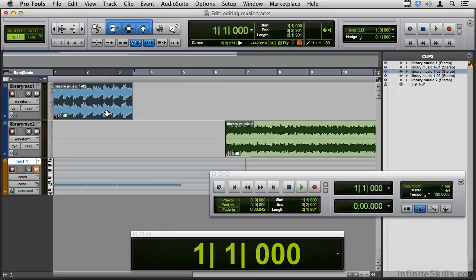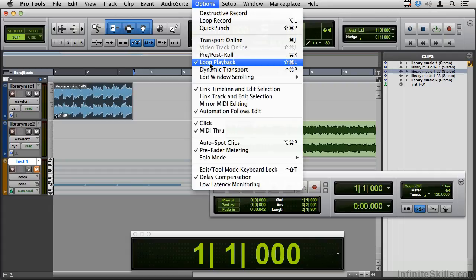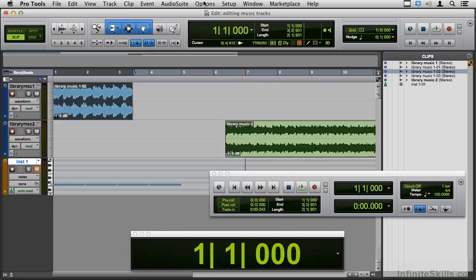The easiest way to do this is Shift Command L. It puts a little arrow on your play button. You can also find it in the Options menu. Loop playback, Shift Command L, Shift Control L on a PC. So now, if I listen, I have a good groove.